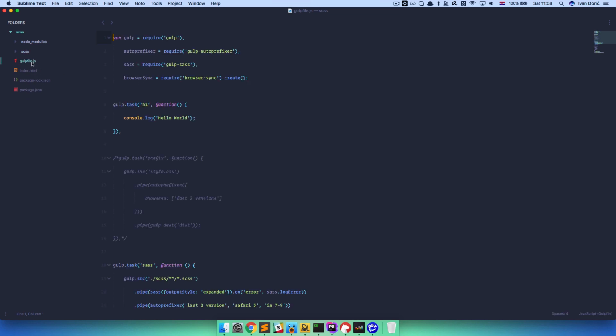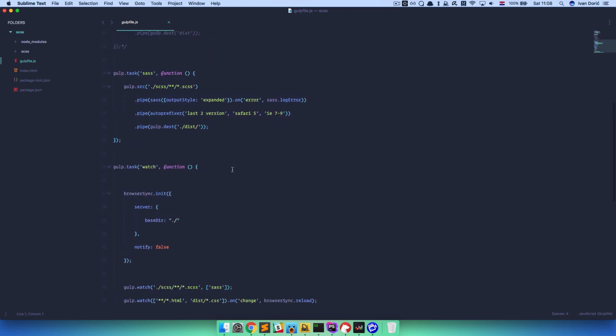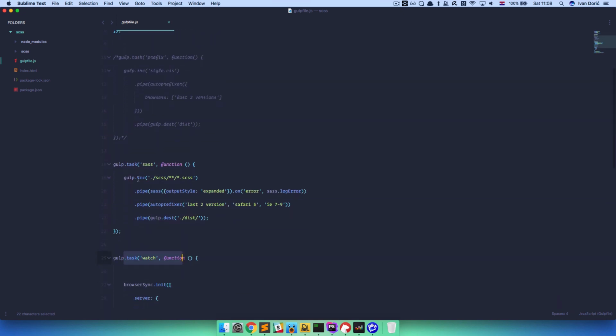So let's check out our gulp file. So this is the gulp file from the previous episode. Of course, check that episode out. I'm not going to repeat that again. We have watch task, we have browser sync setup, and we have our gulp task for compiling SCSS and also autoprefixer to auto prefix our vendor prefixes that we need for our files. So let's just see what's going on here.